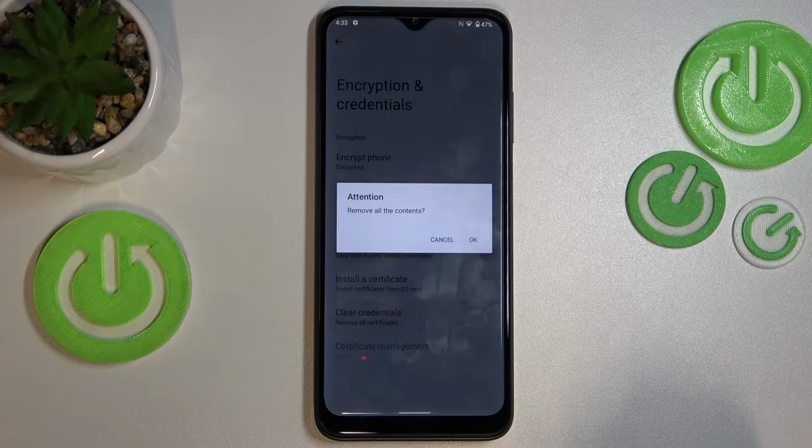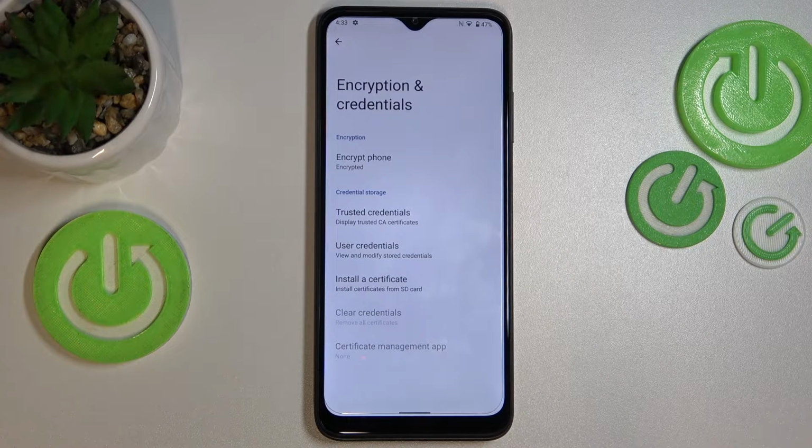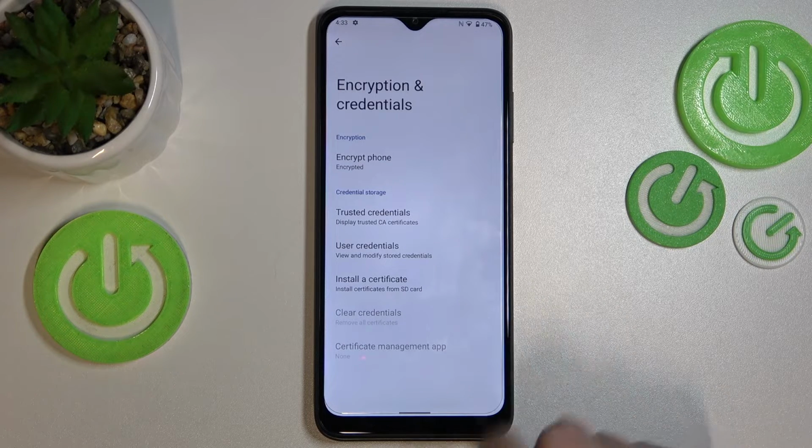So let's tap. Your device will ask you if you really want to do it. So let's tap on OK. And as you can see, the credential storage has been erased successfully. What's more, here we've got another evidence. We cannot tap on this option.